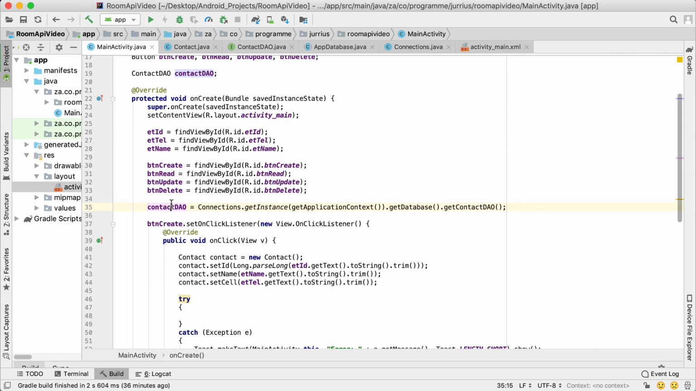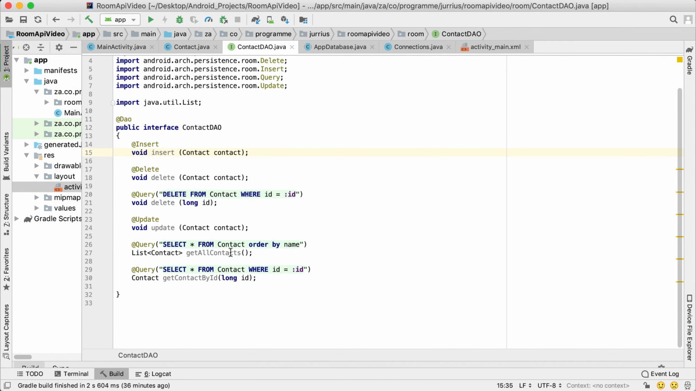And now this variable, which is of type ContactDAO, is now a ContactDAO. And I've got a connection to this class or this interface where I can call these methods that will automatically execute the correct thing for me as part of the Room API. So now I can just use one of these methods. I can use insert, delete, update, whatever I want.